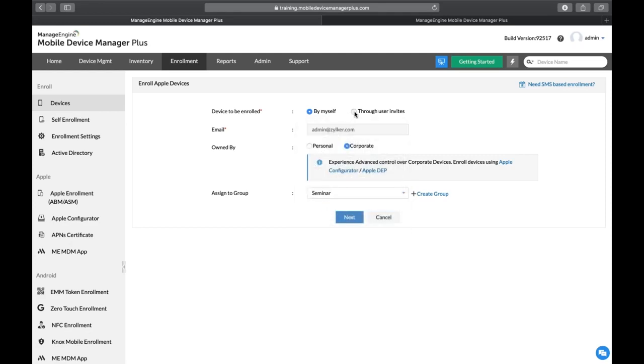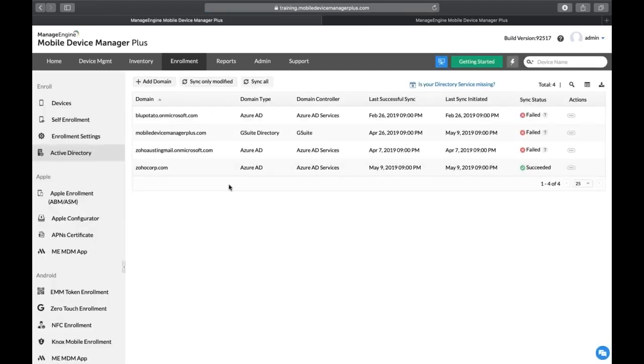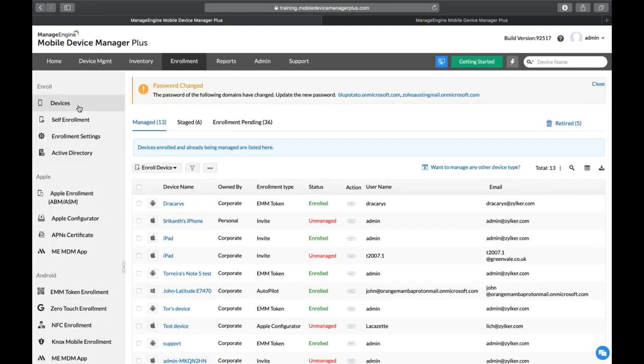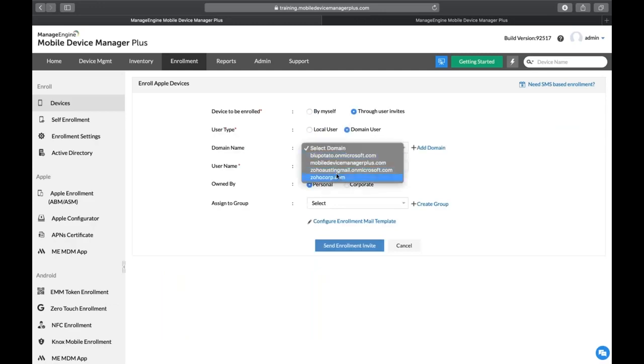Or if I'd like to send an email over to the user and they can perform the actions, then that can be done as well. Over here, you have to select the user type, whether they are a local user or a domain user. A local user is a user whose username and email address would be stored within the MDM itself, so they are not attached to any domains whatsoever. But if you're going for a domain user, then you would have to integrate your Active Directory services with the MDM. It can be an Azure AD, an on-premise AD, or a hybrid AD that can be integrated with the MDM itself. Once that is done, you would select the domain over here, and you would choose your users.